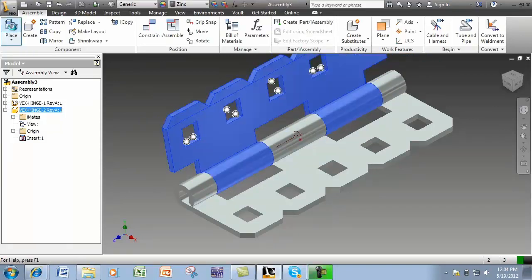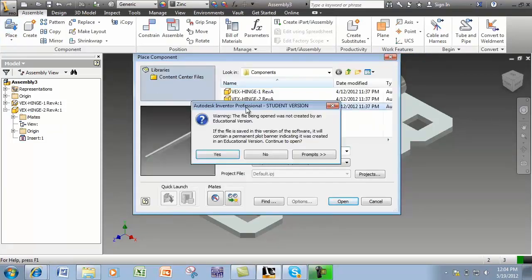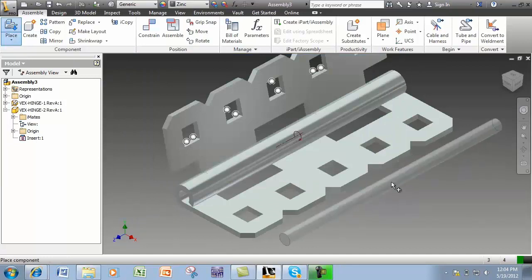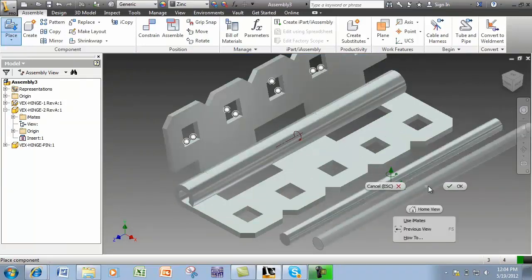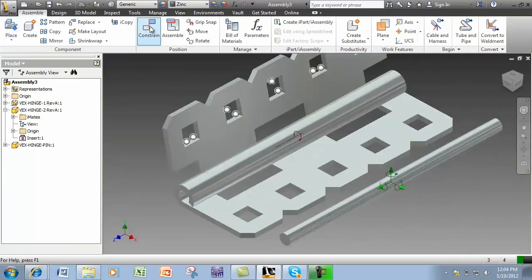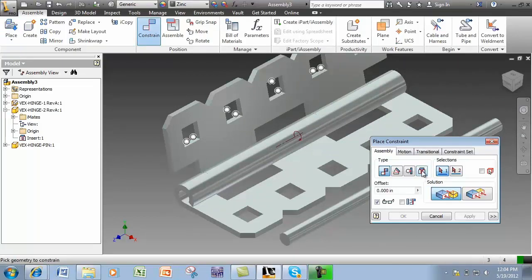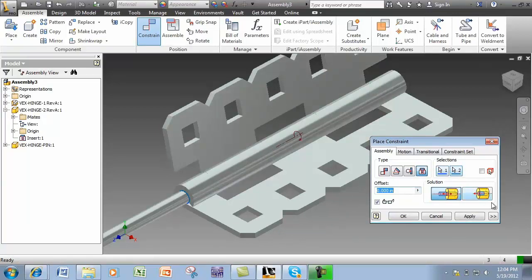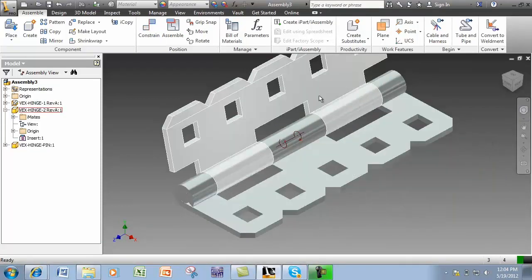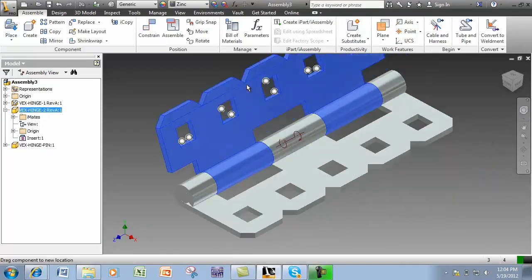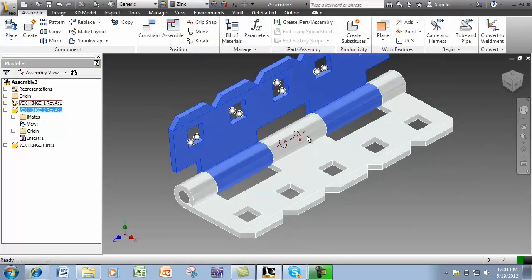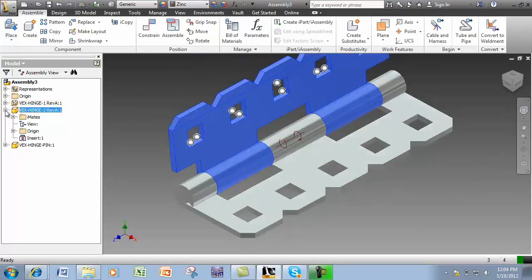We can place another component, here the pin for this hinge, and similarly only one, and do another insert constraint on this face and axis and this face and axis. I can change its direction so that it's inside the hinge and apply and OK. Again, you can see the degrees of freedom and all of the parts in the browser window.